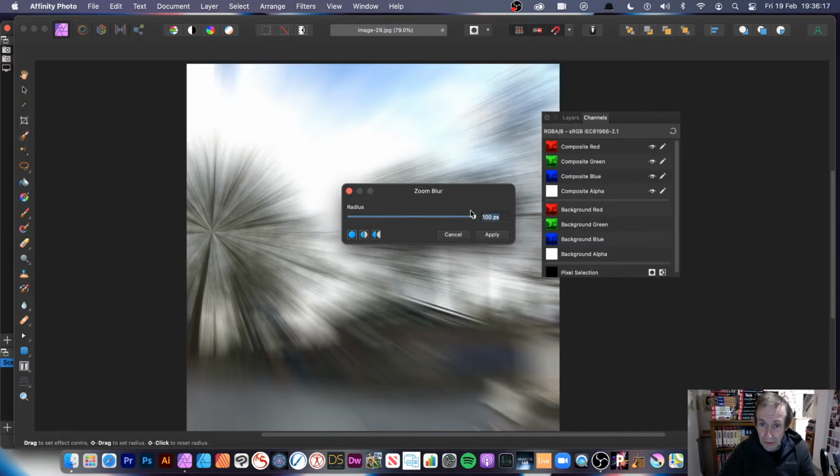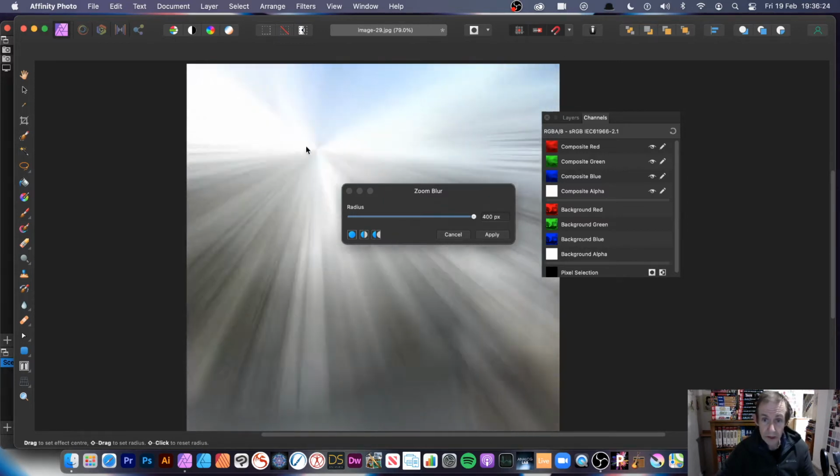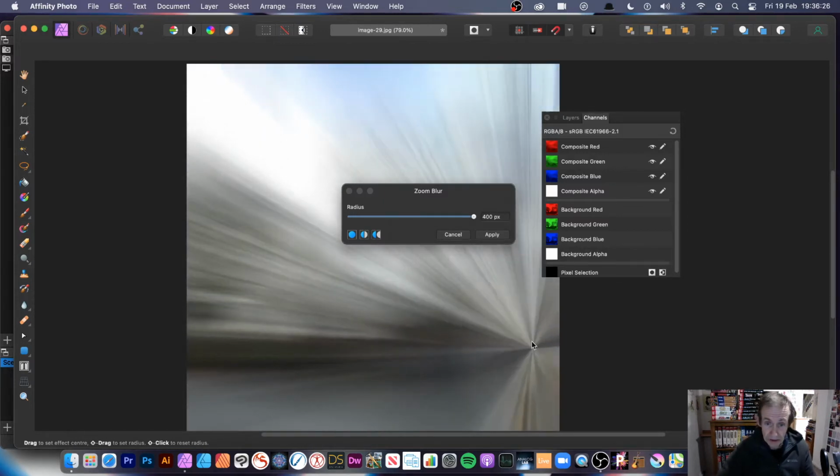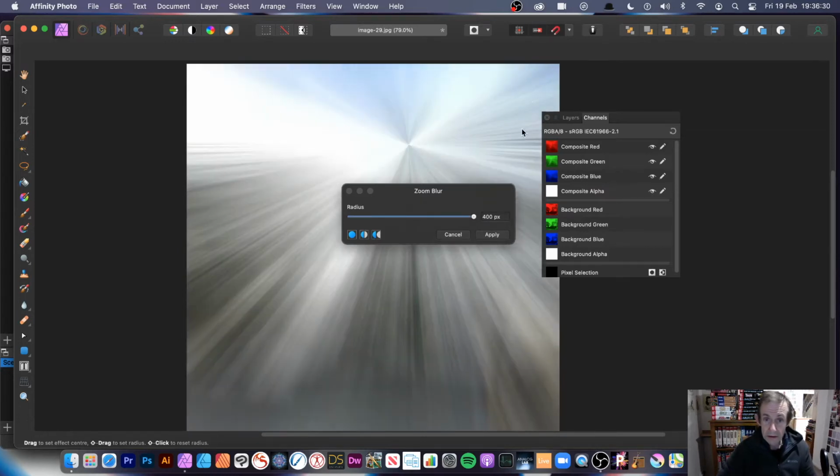But you can also go over here and set it to 400 instead. So you can really push it a bit more extreme. You can see the blur there. And again, you can reposition it simply by dragging or clicking any position.